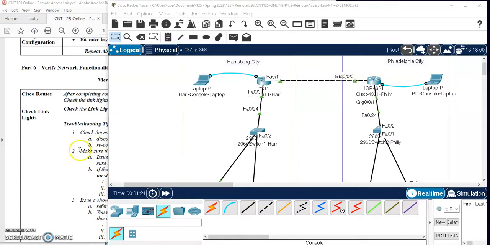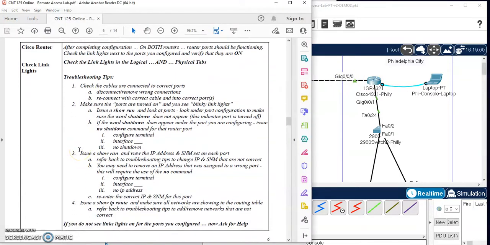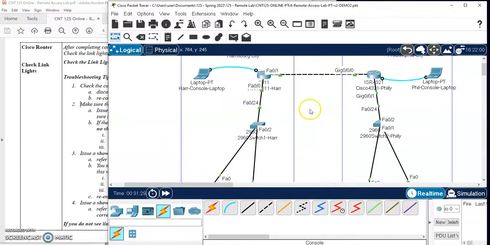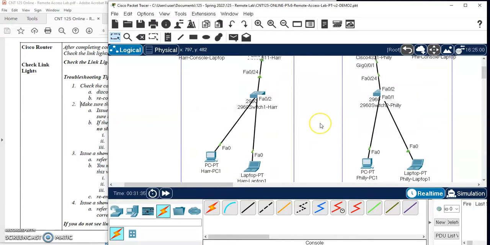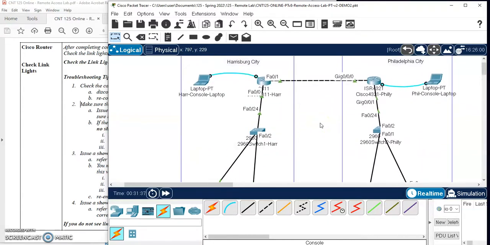So now that we have that done, let's take a minute and look to make sure everything is up and functioning. We have green link lights everywhere, if you will. So I'm going to look at my physical, and I'm going to check to make sure I have link lights. I don't have the workstation configured yet, but that's okay. We're just making sure we have link lights everywhere.